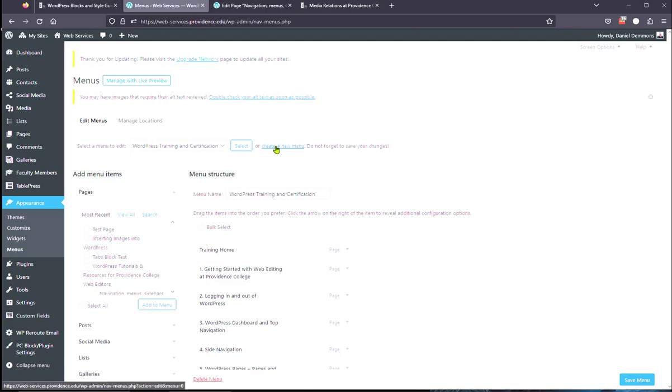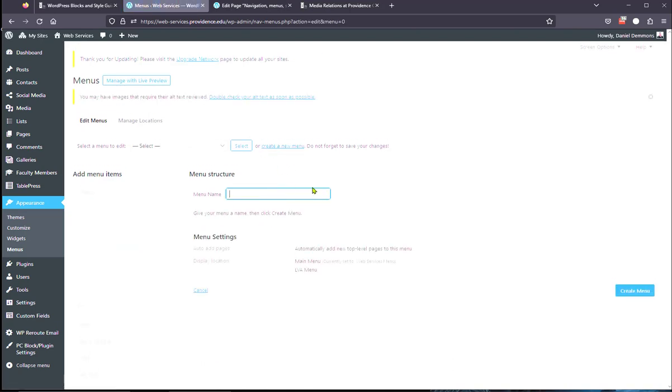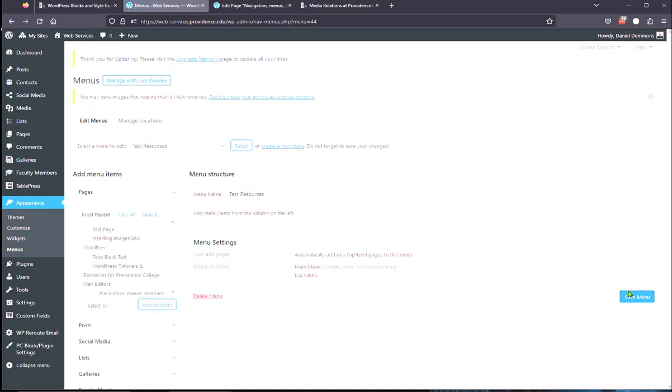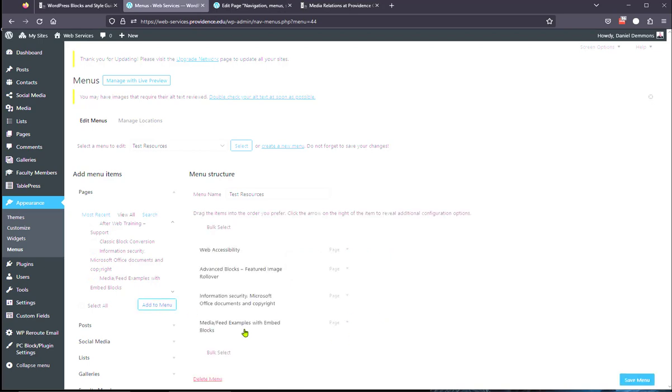All you have to do is click on Create a New Menu. You give it a name. We're going to call this Test Resources. And you want to create the menu. And now we want to add some items to this menu. It shows you the most recent pages that you've edited. If you click on View All, this shows you all the pages in your site. So all you have to do is just select which pages you want to add. And then when you're happy with that, just click Add to Menu. And it adds those menu items to this menu.